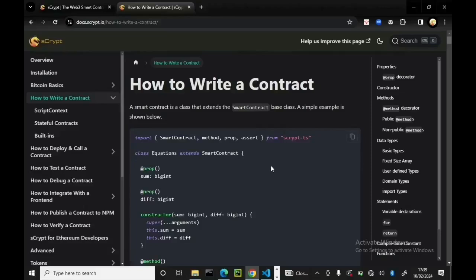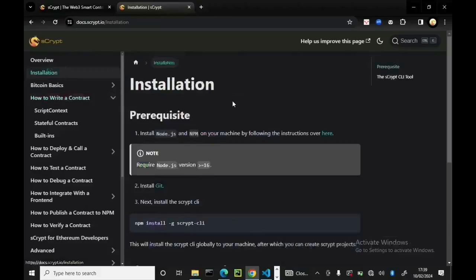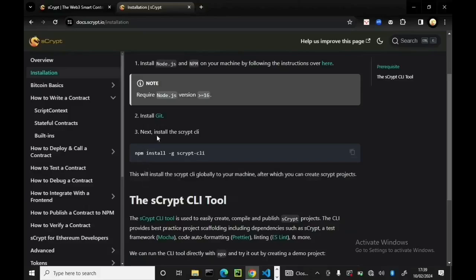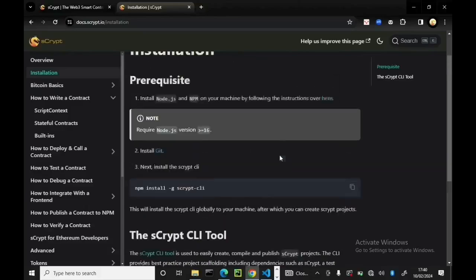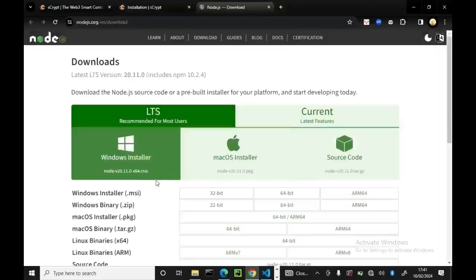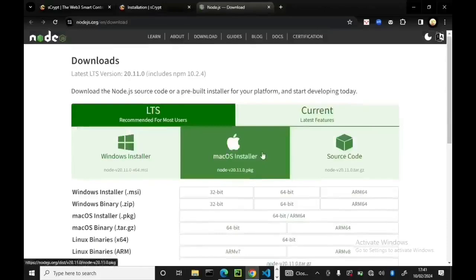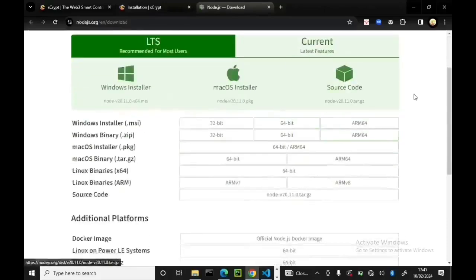Before we proceed, let me show you all the requirements you need to start writing sCrypt smart contracts. So let's move on to installations. Your machine must have Node.js, version 16 or higher, and npm and git. Then you can install the sCrypt CLI globally before you start writing the smart contract. You can get Node.js here, whether Windows, Mac or Linux for your operating system.